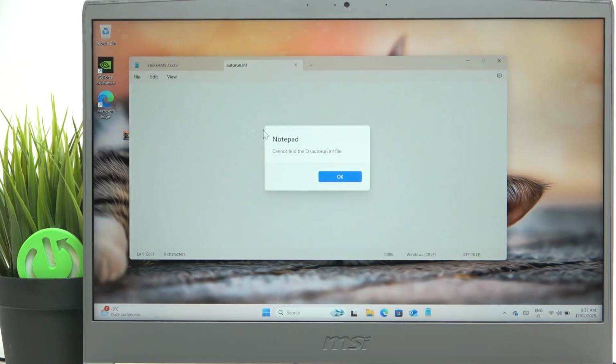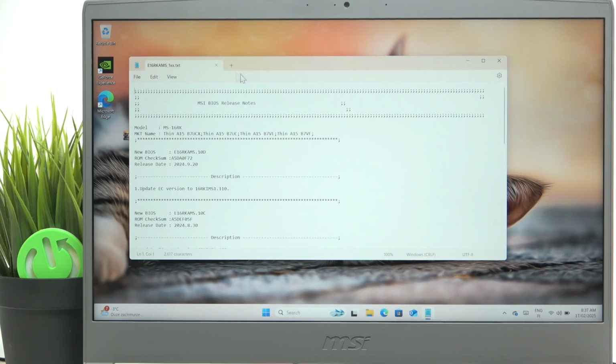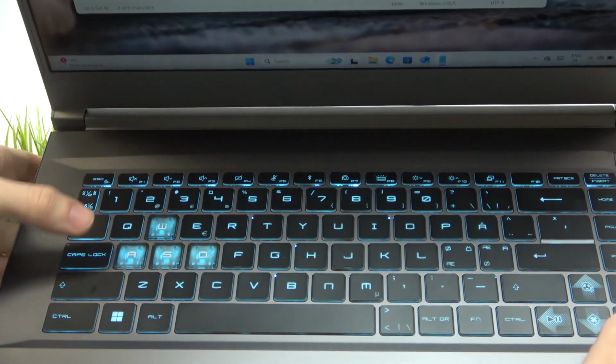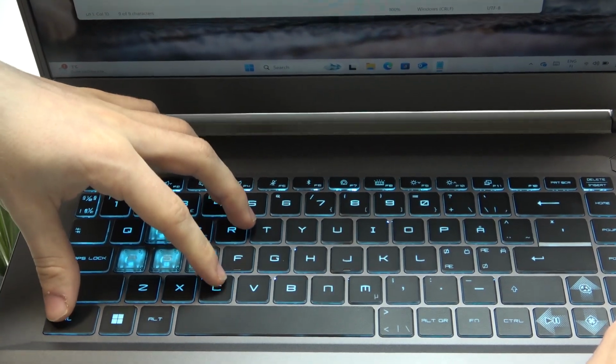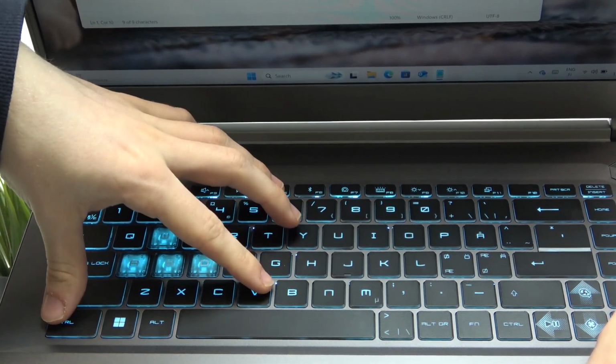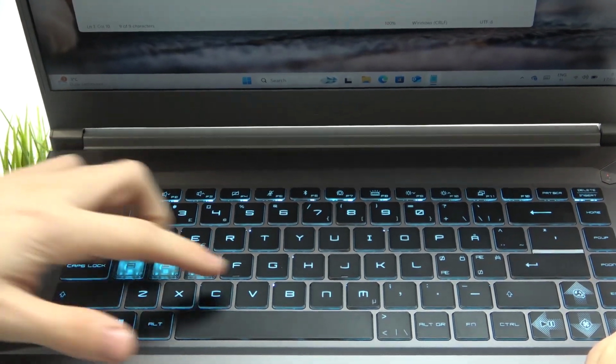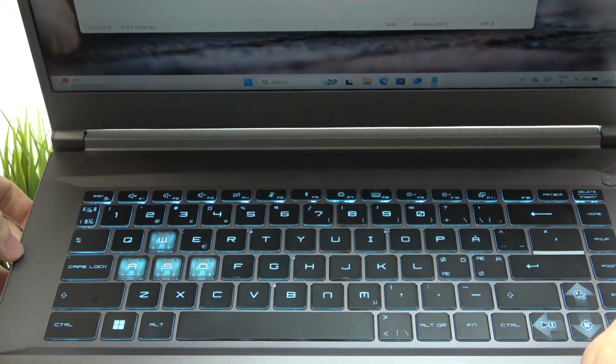So I'm gonna go to Notepad just to type something down. Then I can just select it like that, and I can either click Ctrl+C on my keyboard to copy it, and then Ctrl+V to paste it. I can also use that Ctrl, but this one is closer.